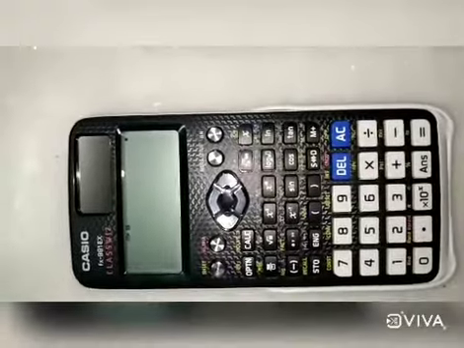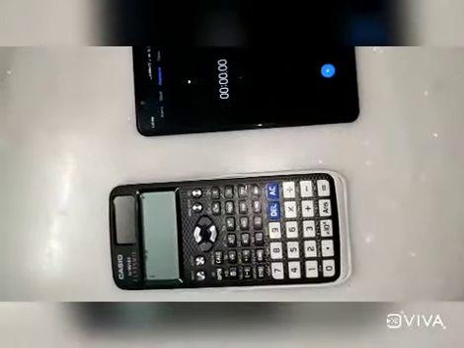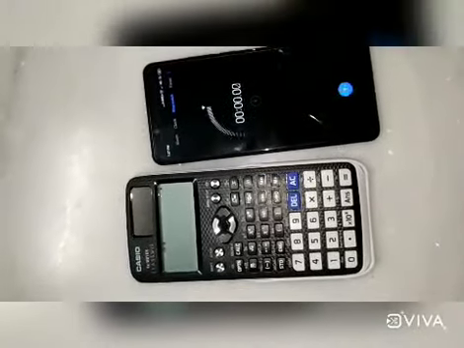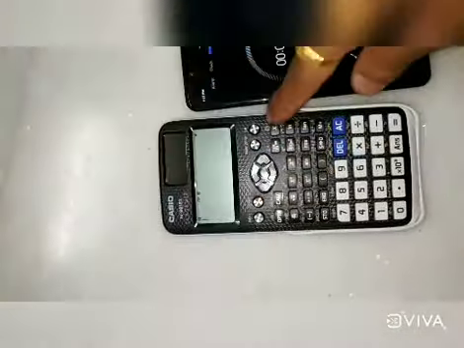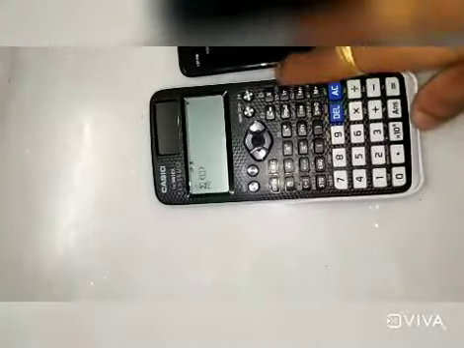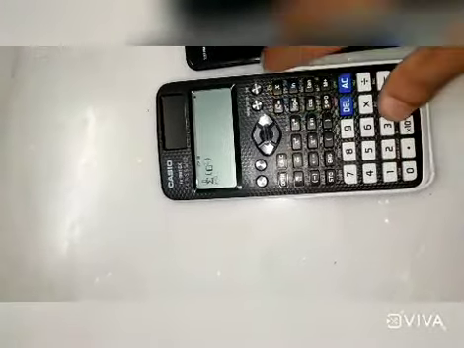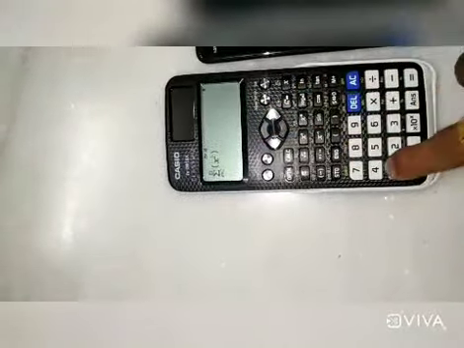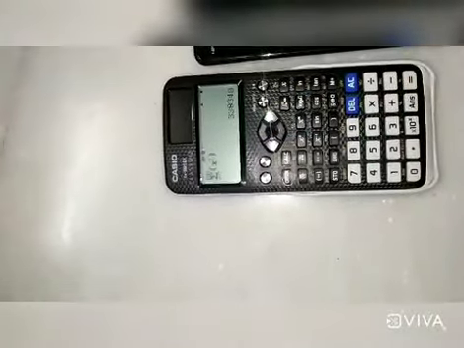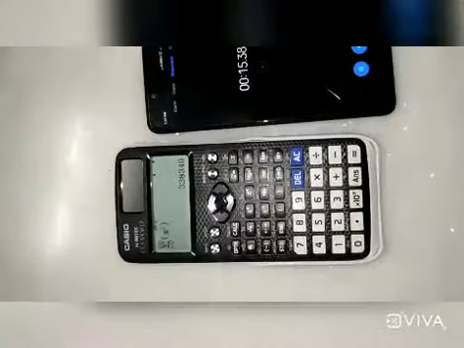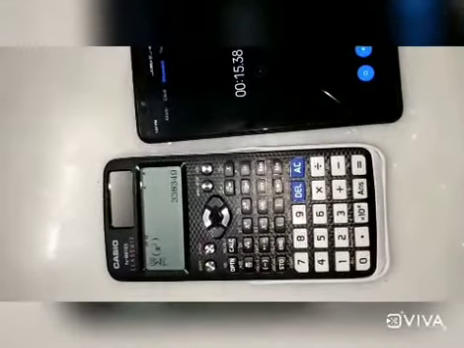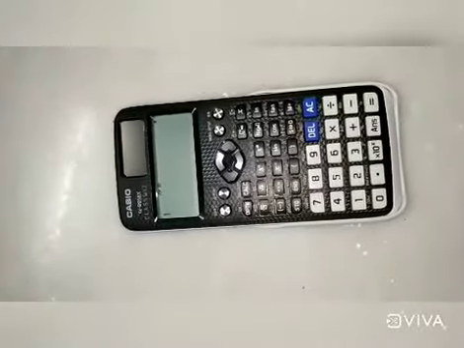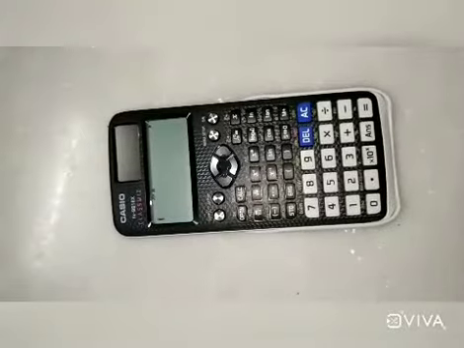Now guys, we will do a speed test of this calculator. So we will do equation. I will start the stopwatch. Now we will do equation: X to the power 2 from 2 to 100. Guys, it just took 15 seconds. It is just unbelievable.